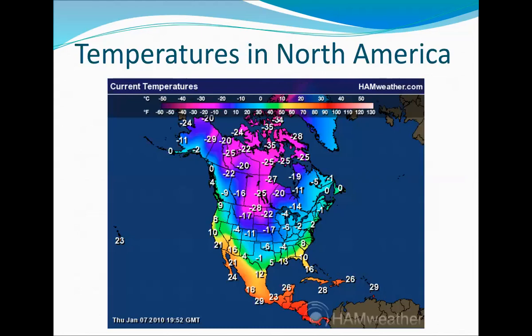This just gives us an idea of temperatures in North America. Obviously, it's warmer down where? Down south. You got the right idea, but just look in here. And then obviously they are colder towards the north.